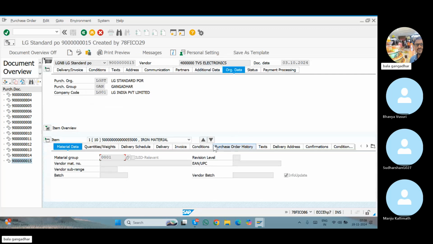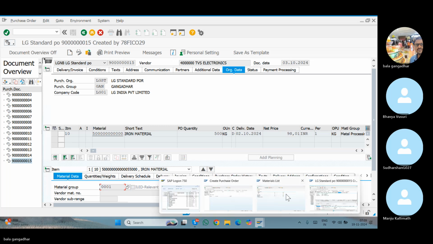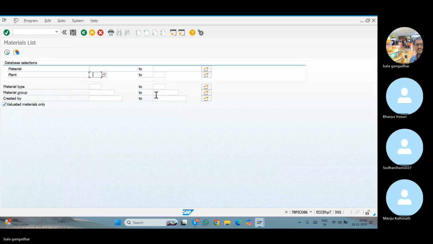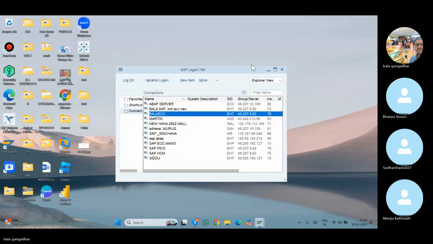Okay, let me check here. Item overview. Okay, this is the old one. Our company code name, our plant name. Any idea?